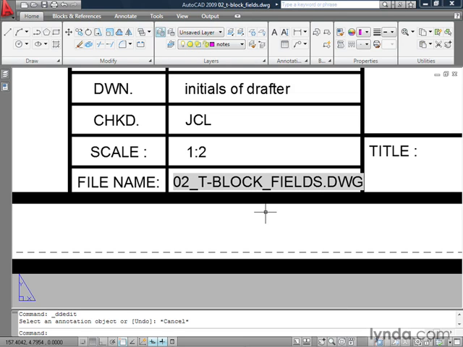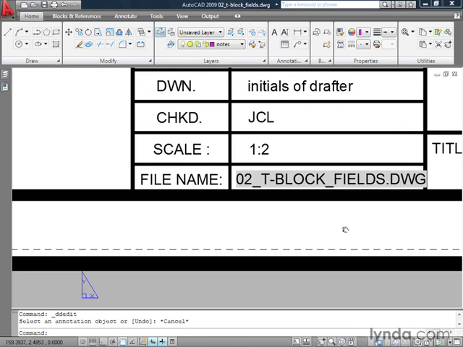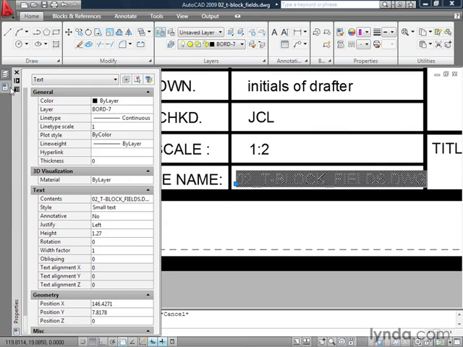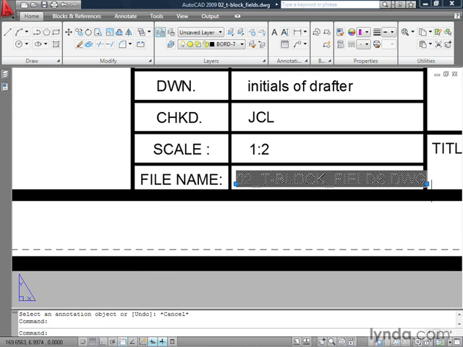Also notice that I have a slight problem. My field is creeping over the edge of this line. Now remember, fields are just text, so I can fix this with a justification option. Let me pan this over just a little bit. I'll select this field, and I'm going to come over to my property changer. We'll come down to the text area, and we'll set its justification to fit. Fit will give me a grip on either end of the text, and I can use these grips to adjust the overall width of this text string.